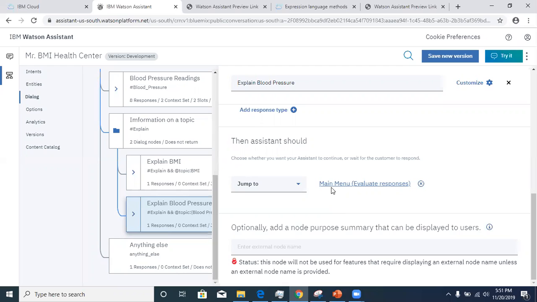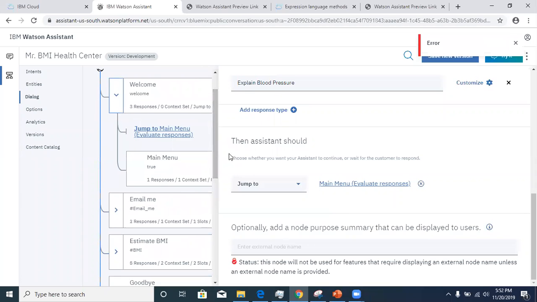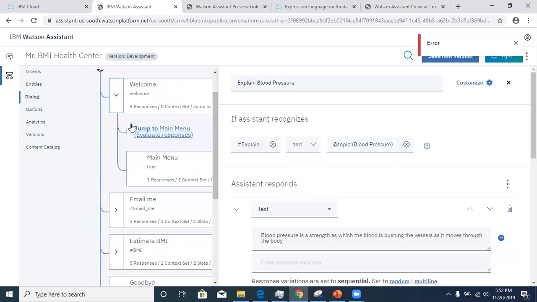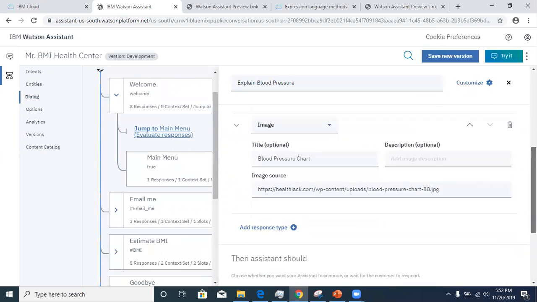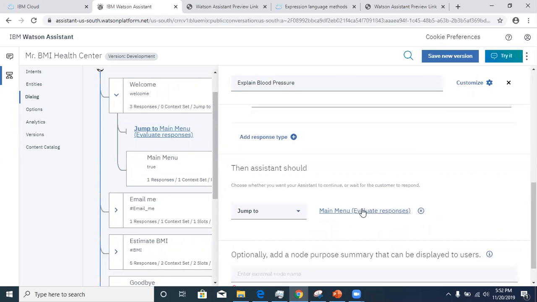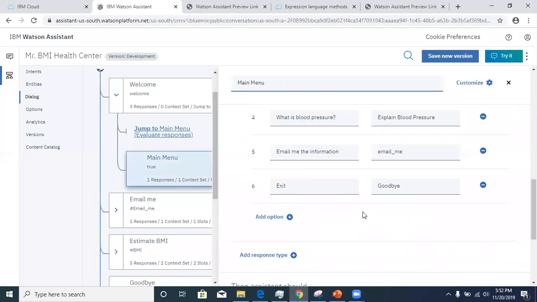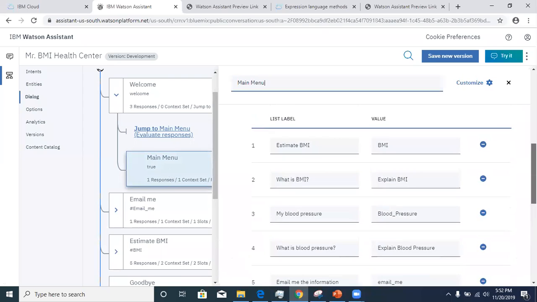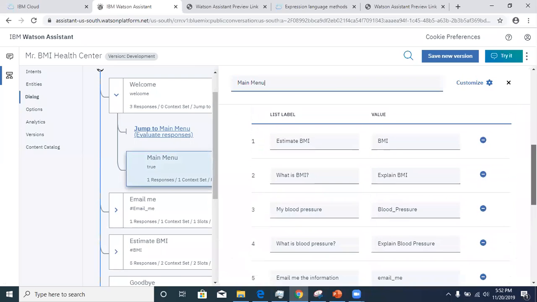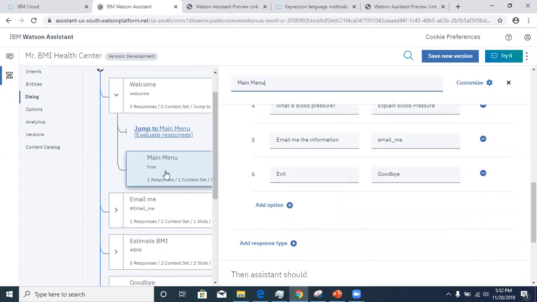All right, evaluate response. So there is a node called main menu. This is where it's going to go. In here, oops, I got an error, not sure why. Okay, anyway, this is where it's going to go. Main menu, evaluate responses. Let me click on this. Oh, there we go, it's going to go in here. Evaluate responses is this. So it's going to show me the menu again. This is what's going to happen.